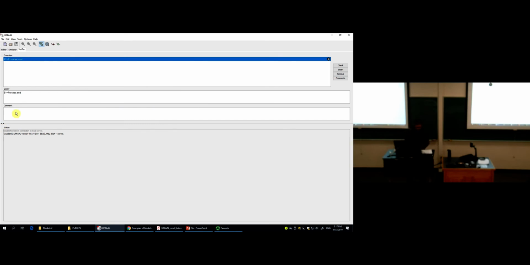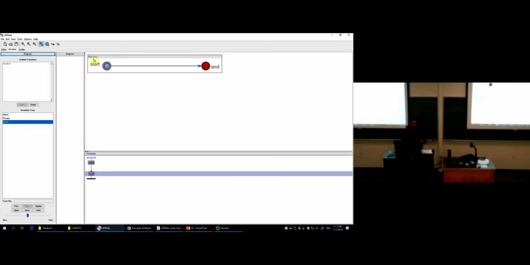So in other words, I can say in plain English, the query is: it is possible to reach the location end in the automaton process. That's what this is, because I have said there exists at least one path. So what do you think? Is it true for a simple automaton? Of course it is true, right?